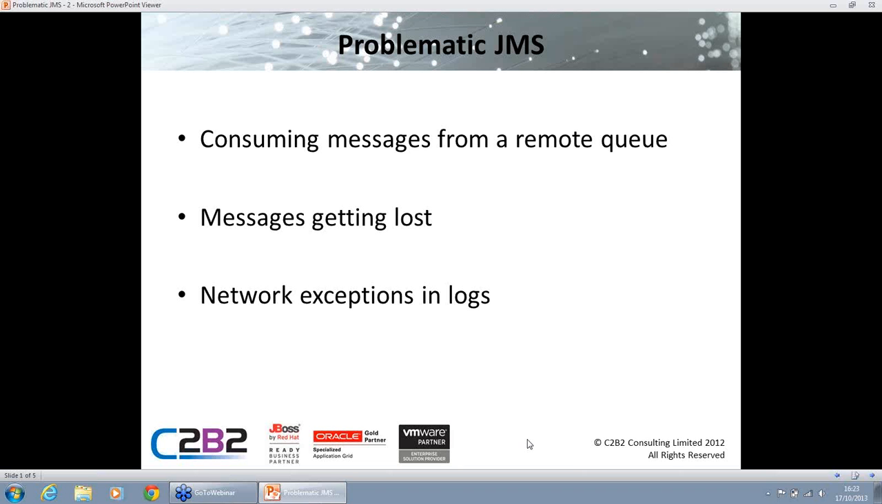You might get customers irate, ringing you up, asking where their messages have gone, transactions aren't happening, or you might not hear anything from customers, and you might just see that you're getting a few network exceptions in logs from your JMS servers. Just by way of an example, if this was WebLogic server, you might see things like no router available to host. Other application servers might report things in a slightly different way, but connection pools can have various different sorts of problems related to network connectivity.